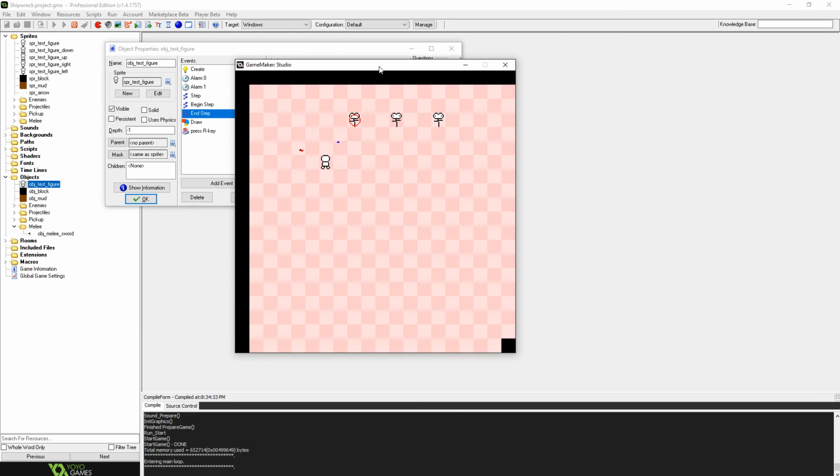Look at that. That's exactly what we want. Player's looking in the direction that we want them to look. And everything is fine and dandy.